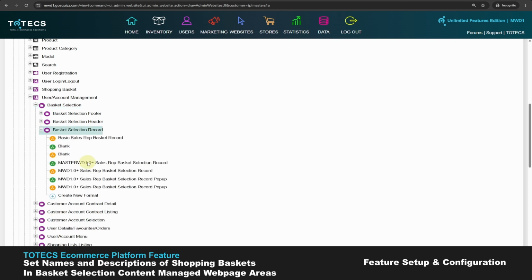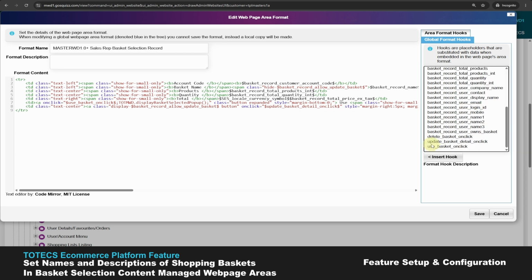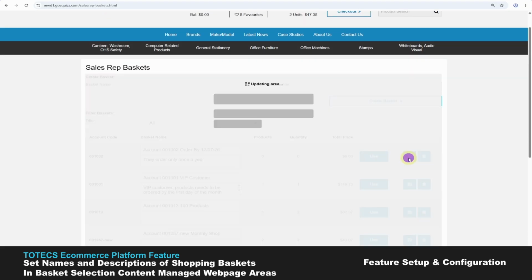If we click on a basket selection record format, there are a few additional format hooks that we've added. So we now have the basket record name input ID, as well as the basket record description input ID. And we have the update basket detail on click. So that's a JavaScript event that allows the user to save the changes in the area.